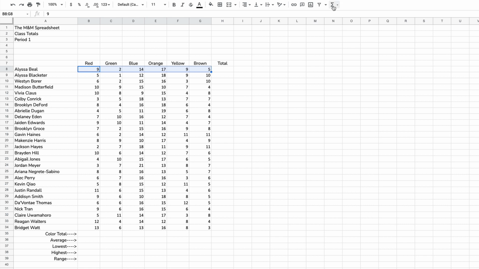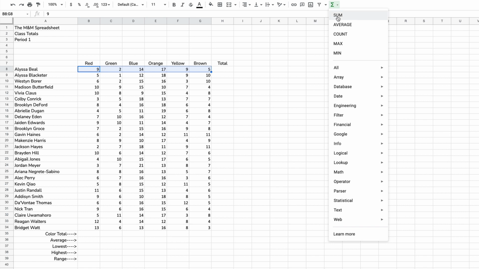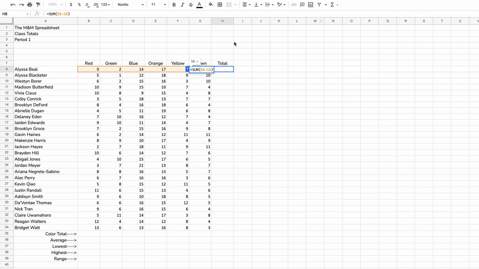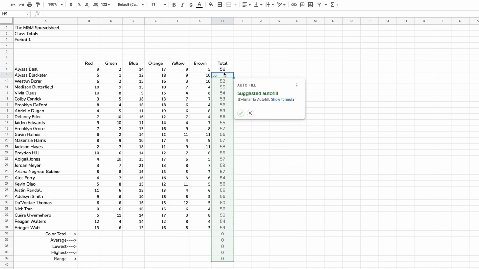I'll come up here to this little E thing for functions or formulas, whatever you want to call it. I'm going to drop that down, and all we're going to do is add these up, so it's just going to be a sum formula. I'll go ahead and click that. It looks on the sheet like it's going to be in the wrong place, but don't worry, it won't. I'm going to press enter, and it's showing me here that Alyssa had 56 in her bag. It's also giving me that option, which we like in most cases, where it says, do you want to auto-fill this down for everybody? Sure. So I'll click that check mark, and then all of those calculations were done, and we can see how many each person got in their bag of M&Ms.